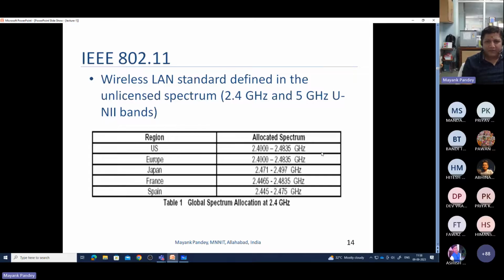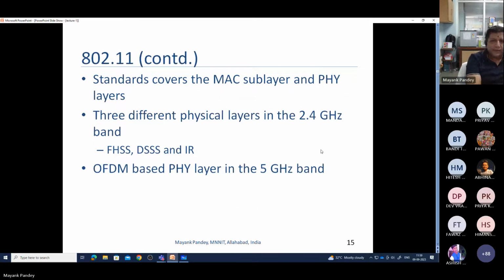These are some spectrum which are currently getting utilized. There are two types of spectrum, 2.4 gigahertz and 5 gigahertz. Both are getting utilized. If you talk about the 802.11 standard, it covers both the MAC sublayer and the physical layer. There are three different physical layers in the 2.4 gigahertz band: frequency hopping spread spectrum, direct sequence spread spectrum, and infrared. And then there is an OFDM based physical layer in the 5 gigahertz band. This is all electronics stuff, not particularly needed for ourselves.